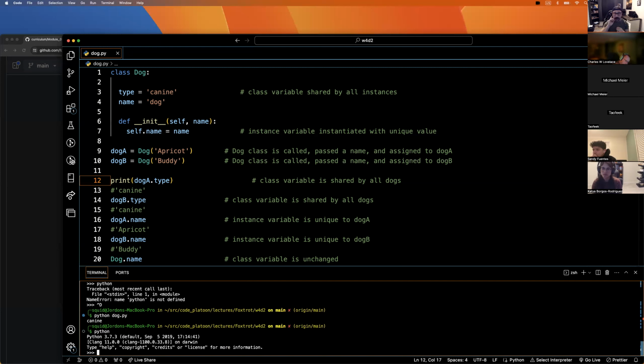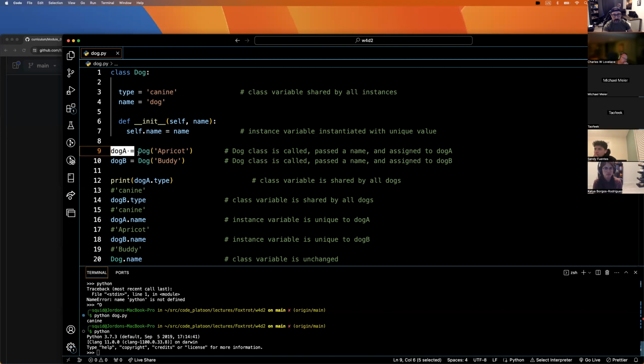Working with them in a shell can make a little bit more sense to some people because you create them and they don't die immediately. Like we don't kill these dogs after we run this. When I run python dog.py, it creates instances as it reads through this. It reads it top to bottom, gets to these lines, creates these dogs, runs these print statements, closes out, and they're gone.